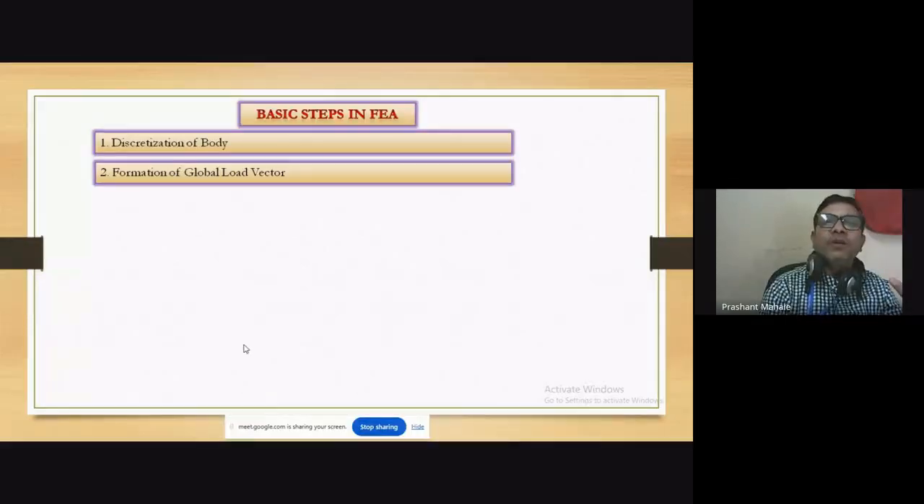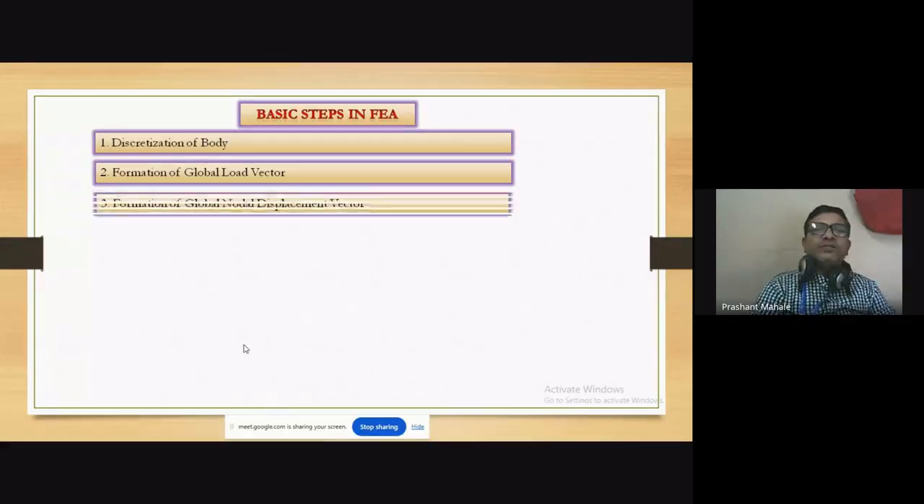Formation of global load vector. Now, this global load vector, and again some vectors that come into the picture in the next steps, we will understand in detail. No worry about that. I'll show what a vector is and how it is formed. Right? Load here is representing force. So global force vector is what it is actually talking about. What is that? We'll see.